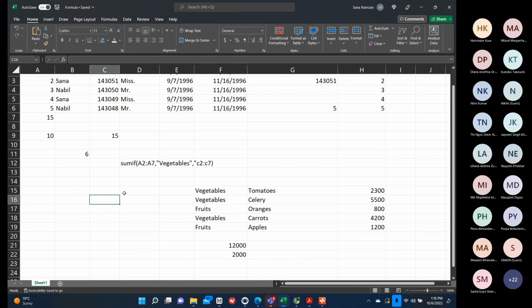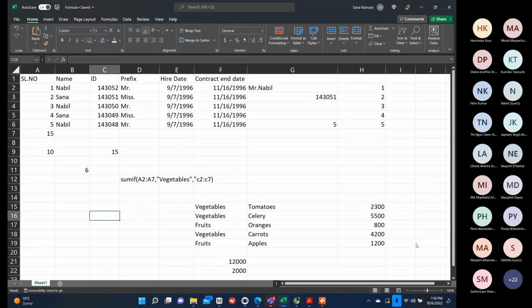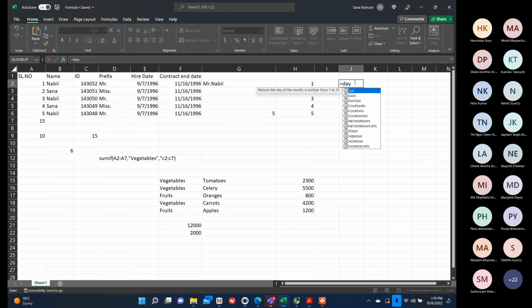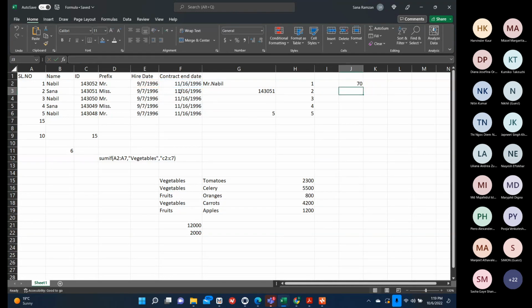Okay, so that's SUMIF. Now I will show you days and network days. This is used usually when you want to find the number of working days, or you want to find days between two intervals. That's why you use it. So for example, I want to find how many days are between these two dates. So I will do days. I will put the end date, and then I will put the start date and press enter. So 70 days are in between.